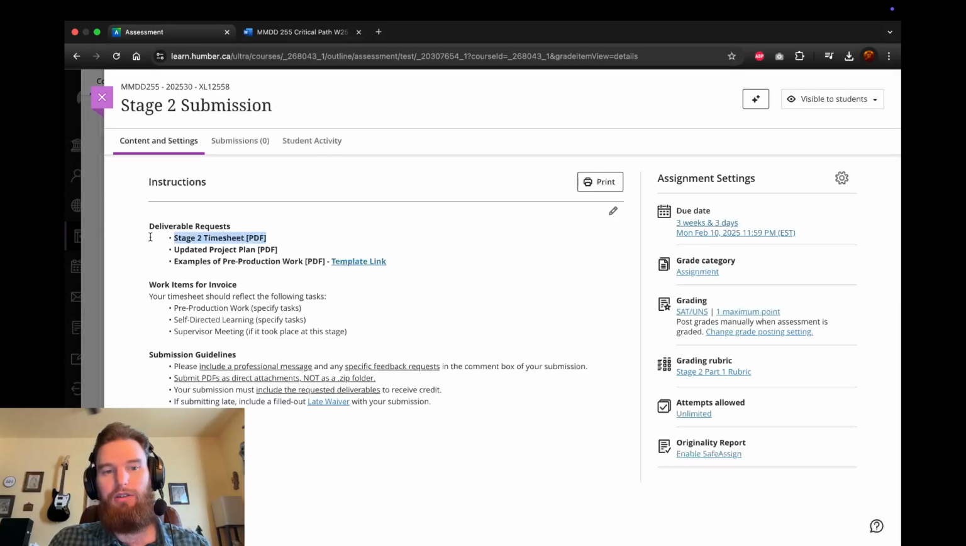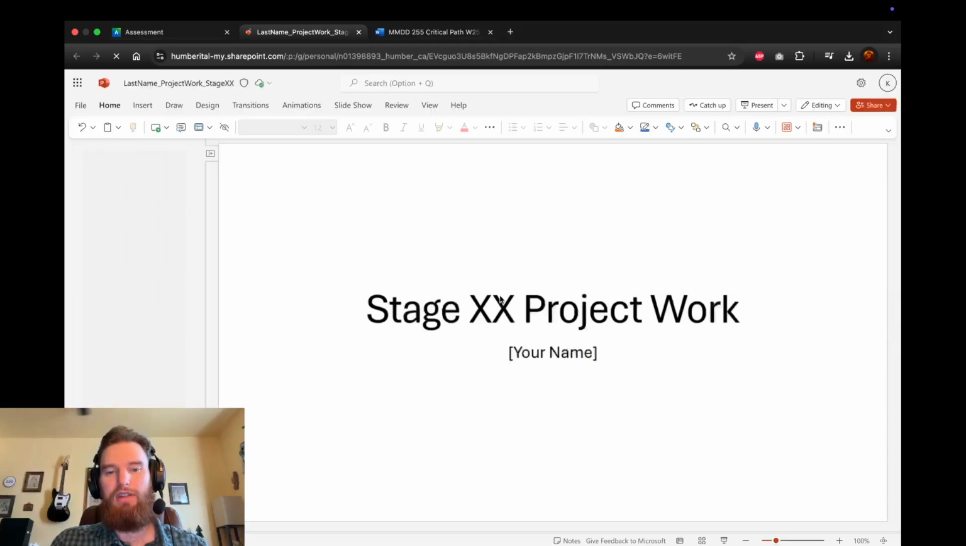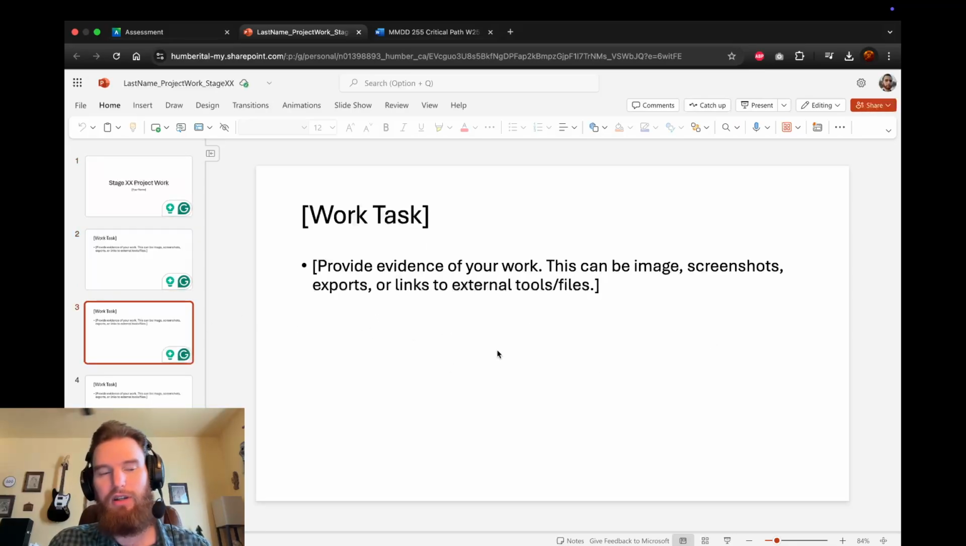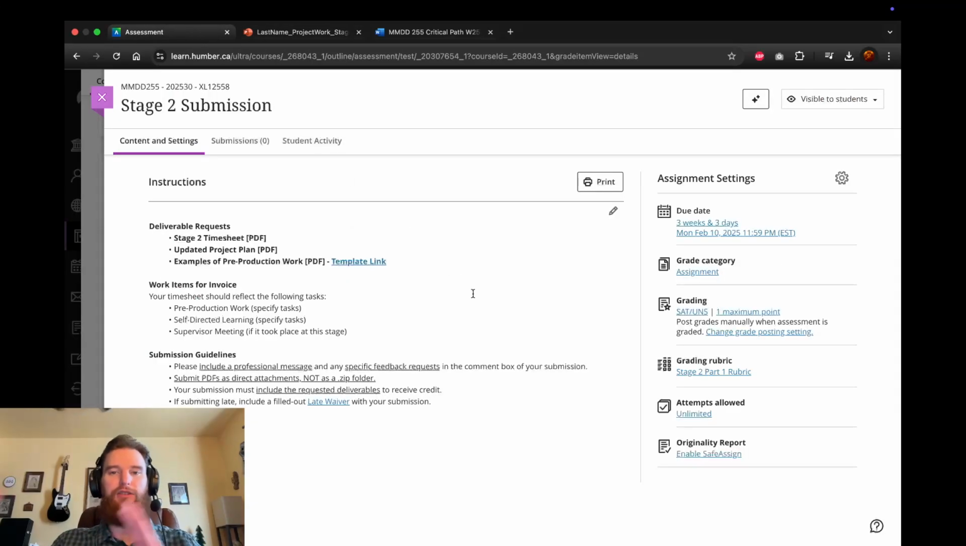That leads to the Stage 2 submission, which is due February 2nd. You'll include a timesheet of your Stage 2 pre-production tasks, an updated project plan with checked off tasks from the weeks that you have completed work, and examples of your pre-production work. There's a very basic template here where you can see, stage 1, it'll be stage 2 project work, and then you can put your work tasks from your timesheet here, so storyboarding, and then some screenshots of your storyboards, right? Script development, and then your script. And so keep that in mind. This is here as something to tie into your timesheet to show the tasks that you have completed.